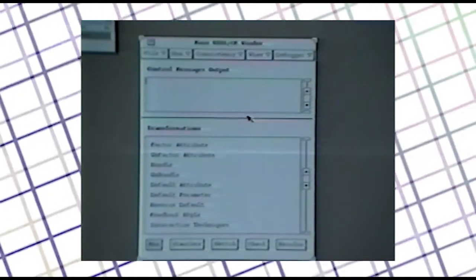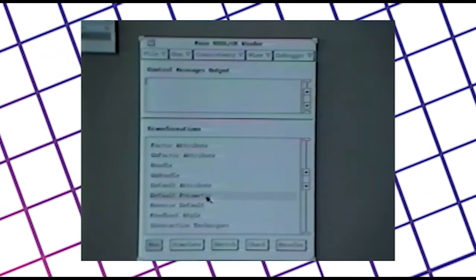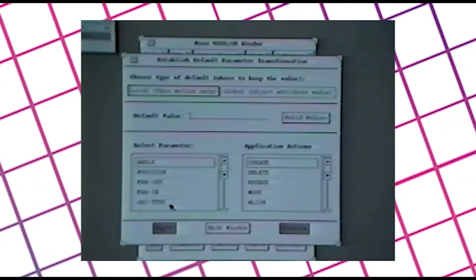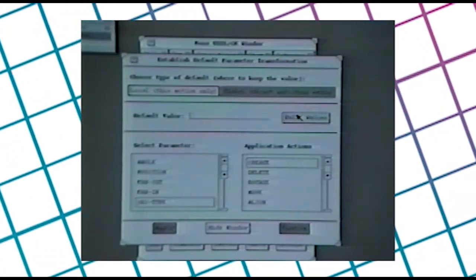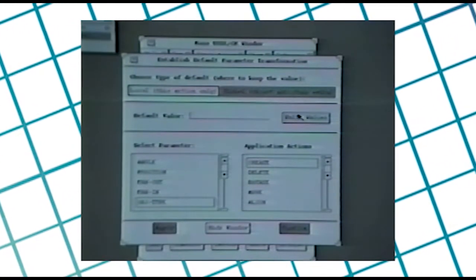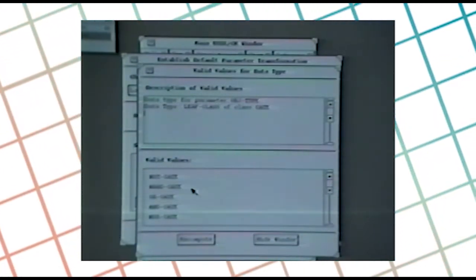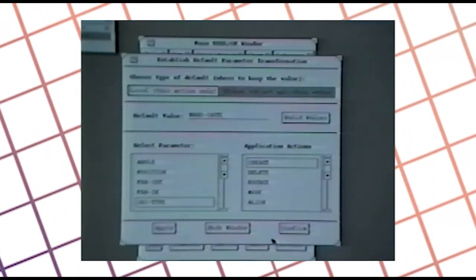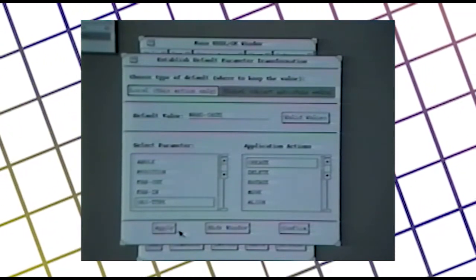We are building a user interface management system which is driven by an object action attribute model of the application. The model can be transformed at design time to explore different user interface designs. Here we see the designer changing defaults for parameters. Other changes include bundling attributes, as is done with word processor style sheets, changing interaction styles, changing the type of feedback, or including object naming as an end-user capability.